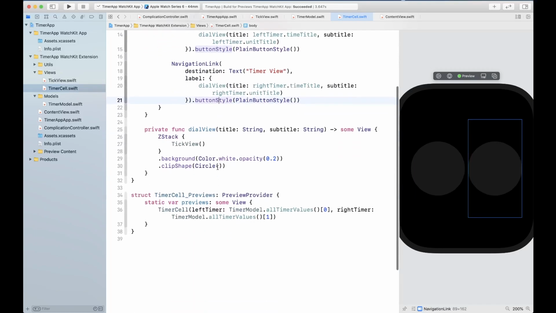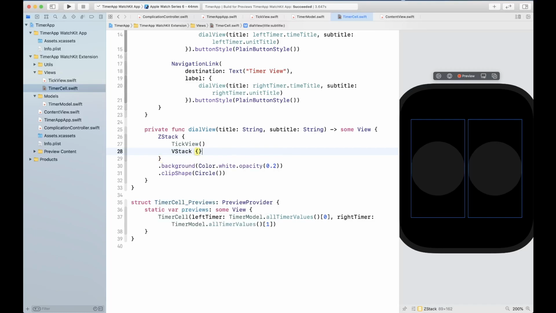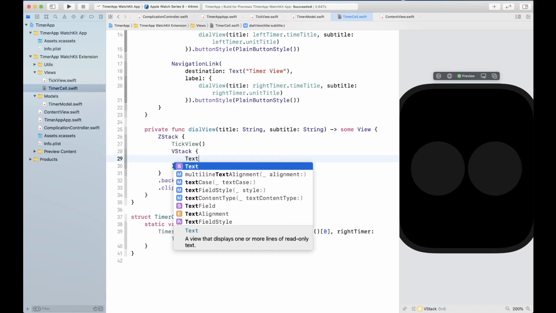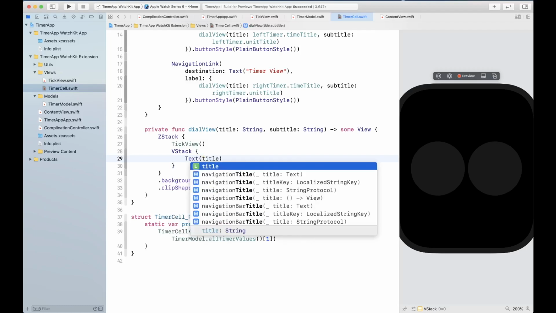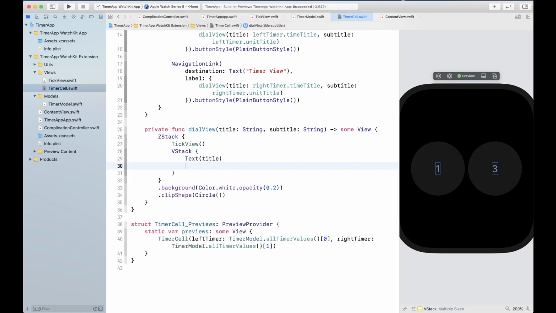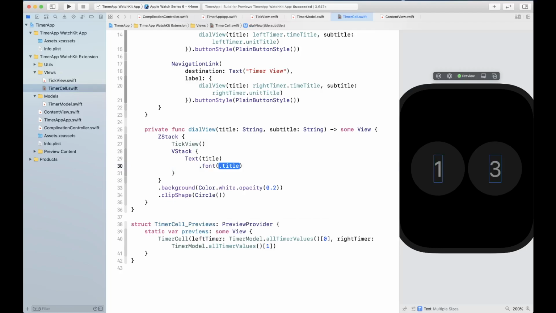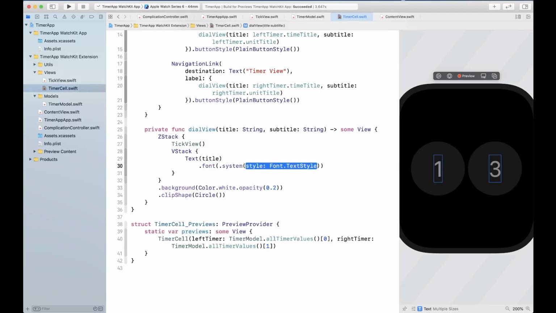Now, all right, let's go ahead and get our dial ready. So we're gonna have a VStack here on the top, and inside this VStack, what we're gonna do is we're gonna have a text. This text is going to hold a title. Okay, the title that's being supplied to us, and font, right? The font is gonna be of system size. So we're gonna say system size of 24.